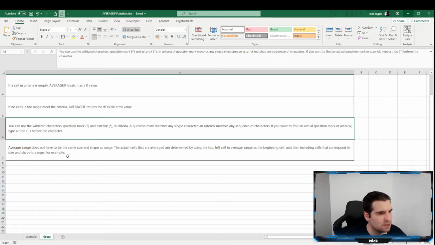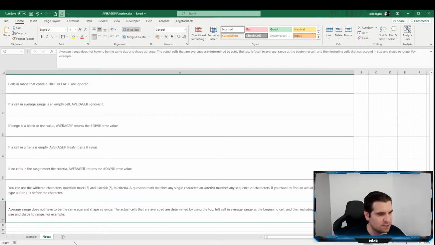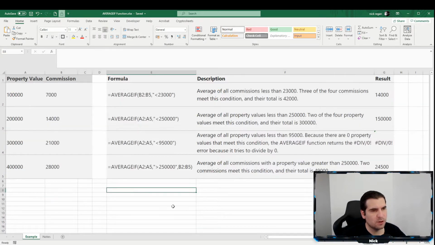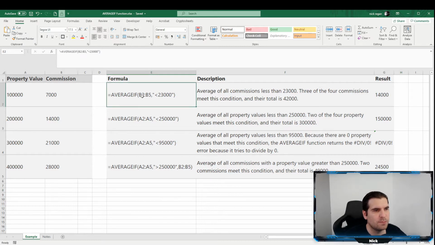Now, we're going to go through several examples because the ranges don't have to be the same. Hopefully by the end of this video you'll have a good understanding of how this function works. It actually is broken down into a couple of simple parts.